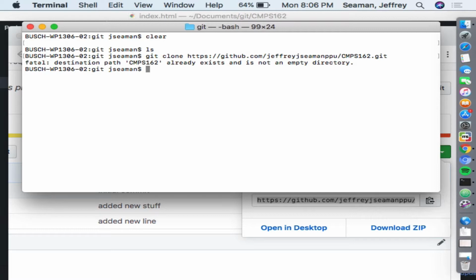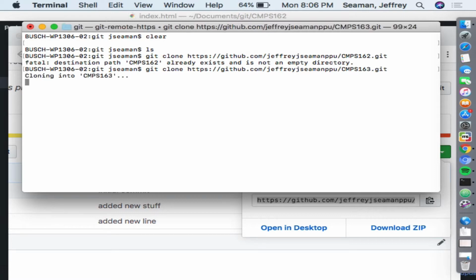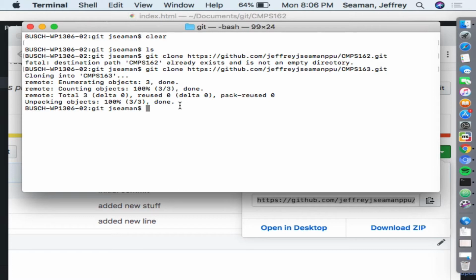I already have a repo that exists, so yours should work. Mine doesn't work because I have this already out here, so I'm going to do 163 because I already have this created. When it works, it should say cloning into 162. Mine says 163. You should see remote enumerating objects, total, and 3 for 3 done. Those who could do it, did you get it to work? Yes. All right.